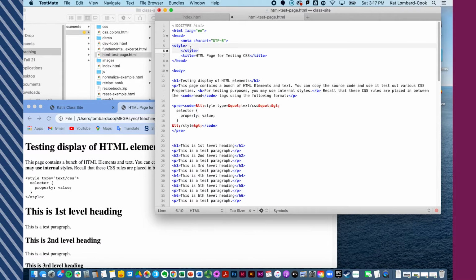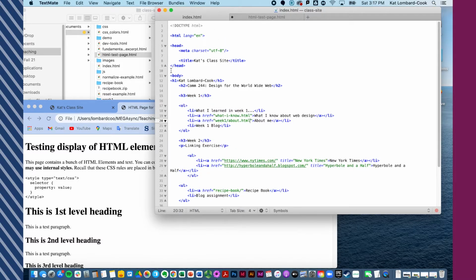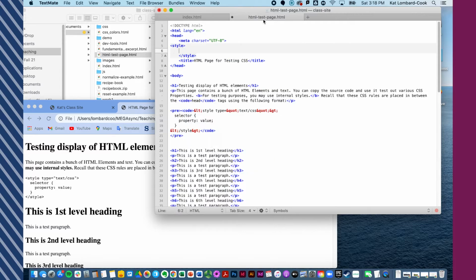Later on, once you've played with this and gotten a little more of a feel for what you're doing, you'll add an external style sheet to your index page, and then you can link to it using our linking. But for right now, we're going to go style, and we're going to tell it that this is CSS. So type equals, and then in quotation marks, text/css. Great. So now we can use our declarations.